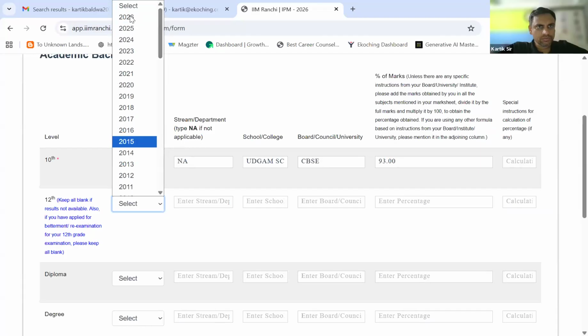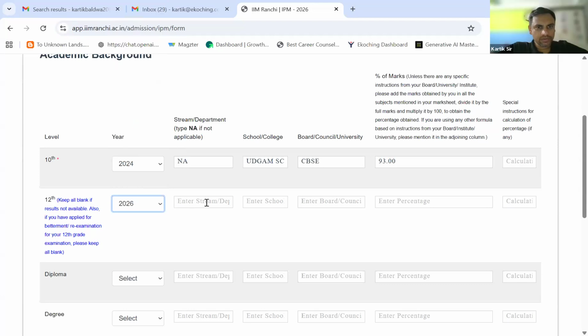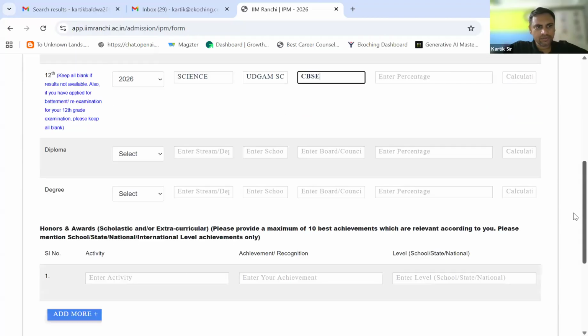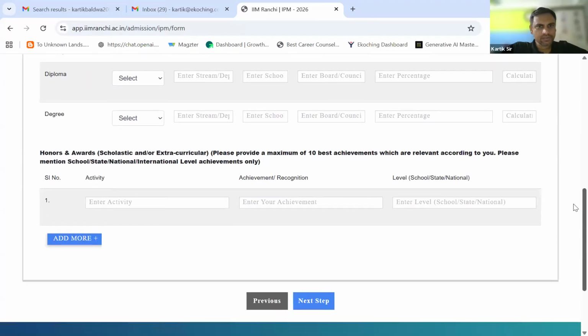Most of you would be appearing in this, so you can just write it, and the percentage you can leave blank if you have not received your mark sheet. This is not applicable, so you can just skip this.